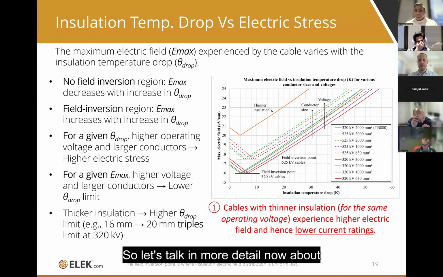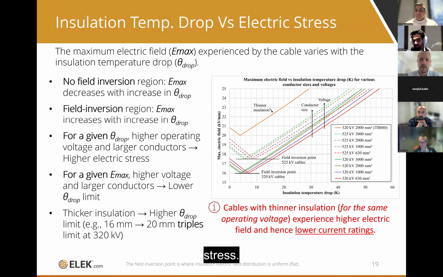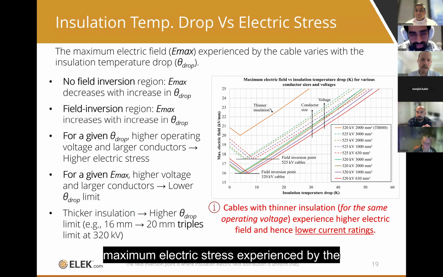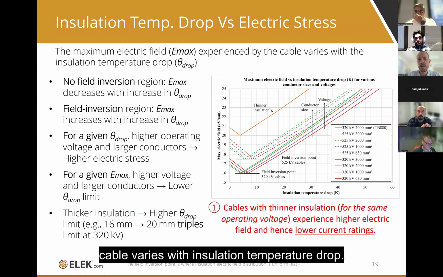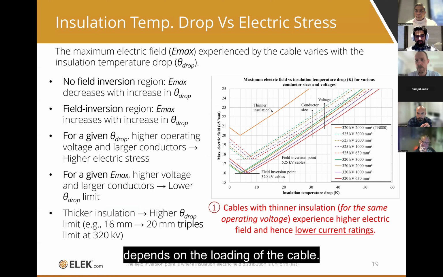So let's talk in more detail now about insulation temperature drop versus electric stress. The maximum electric stress experienced by the cable varies with insulation temperature drop. Insulation temperature drop depends on the loading of the cable.